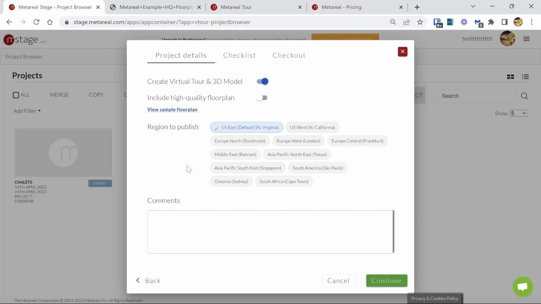And then here we need to pick which regions we want to publish to. So this is going to depend on who's going to be looking at your tours. So let's say this chalet we're building, the chalet project, is a rental property in Canada. So we're really only interested in marketing this to people who are close by. So people in the US. So I'll select the US regions, as well as maybe Europe West. Okay, so those are the nearest regions to my tour.